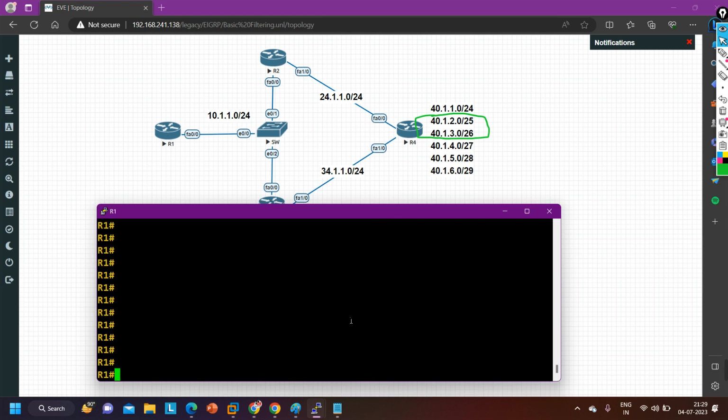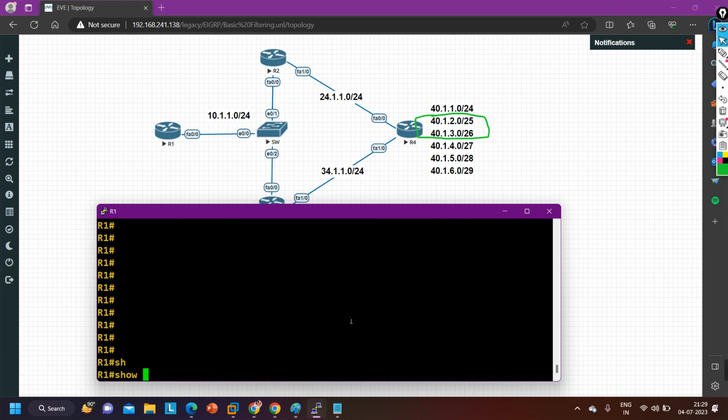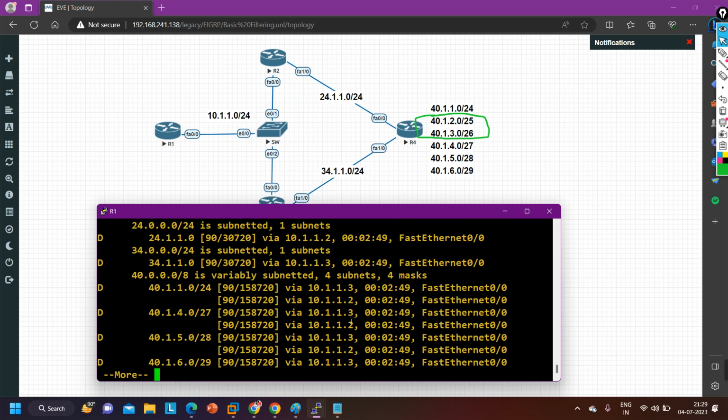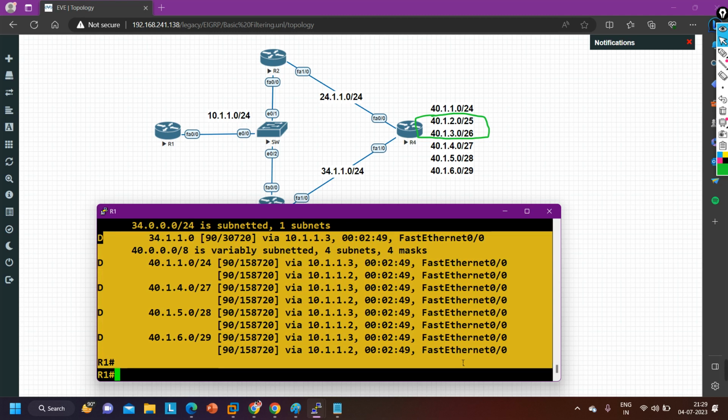We will wait for the resynchronization of the EIGRP neighbor. And now you can see, show IP route EIGRP. /25 and /26 have been filtered. Yes or no? Yes.